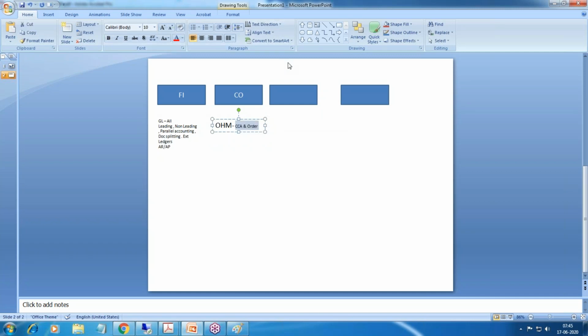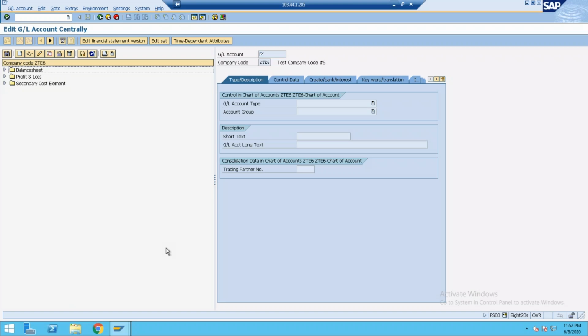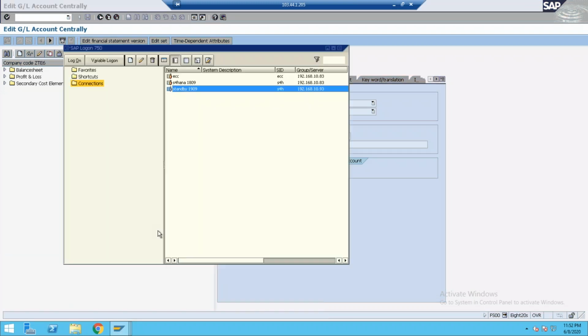If I post one transaction in ECC, what will happen? The system is going to generate two documents, one finance document and one controlling document. The system is going to update two tables, one is your BSEG and one is your COEP. Let me show you one document quickly from the ECC system.